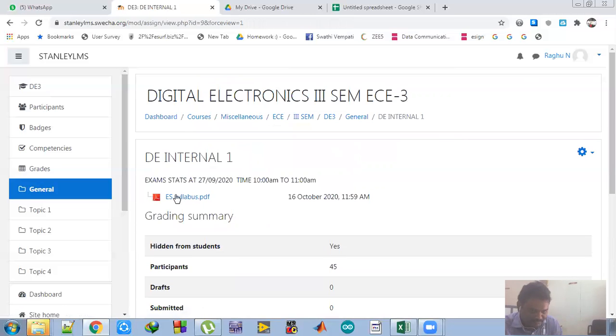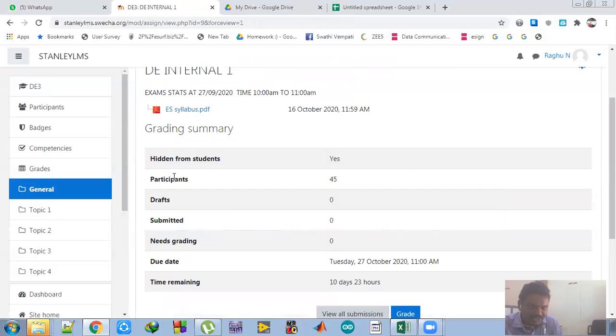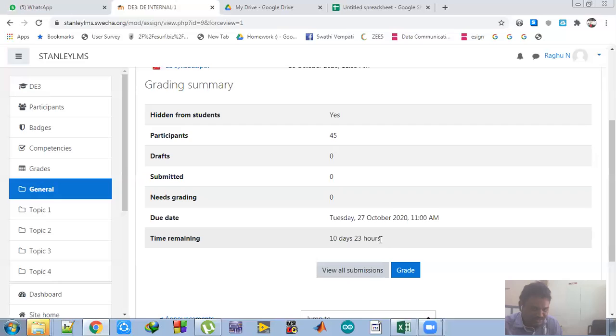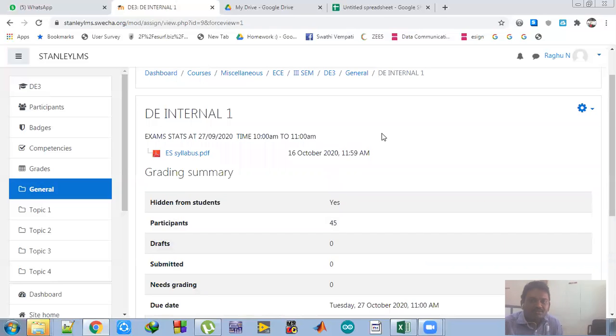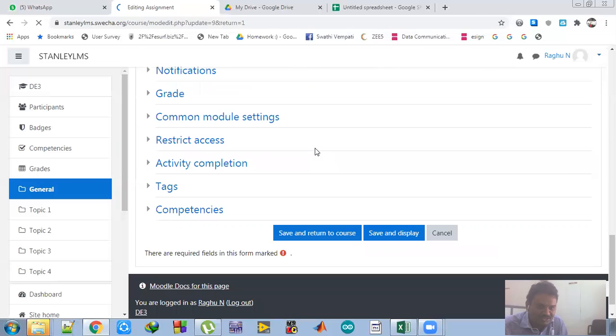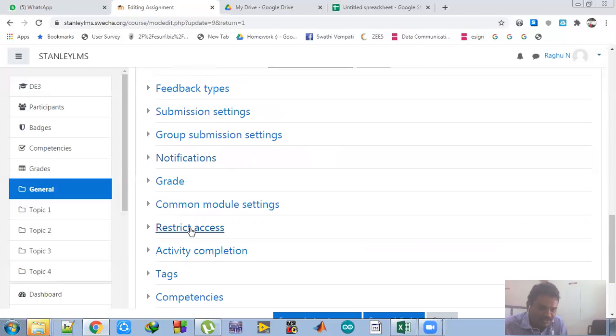Okay, this is the thing. As a teacher and as an admin we are able to see it, but students are unable to see. Number of participants 45. Nobody has submitted, because 10 days remaining time is there. The time also displays for students at the time of examination. But one drawback is there. At that moment, 27th 10 AM, you need to go here and edit settings, and reveal that paper. That is the main thing.